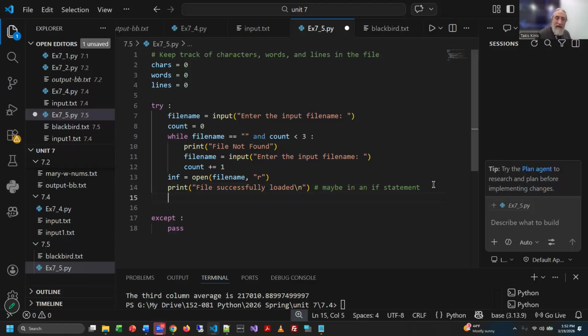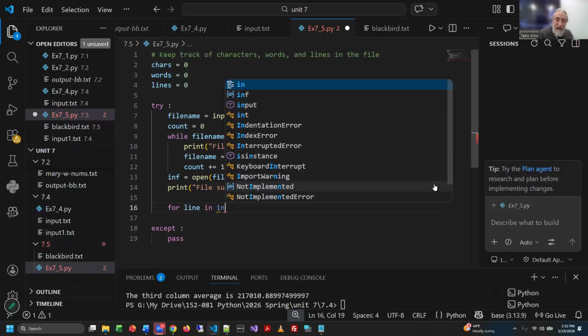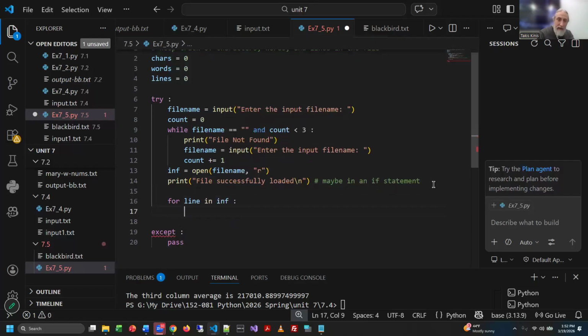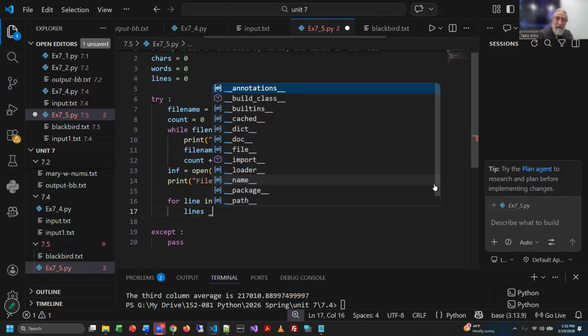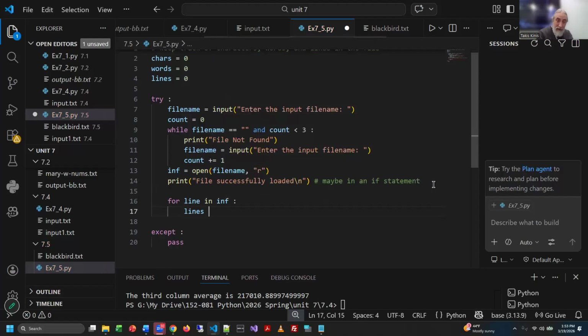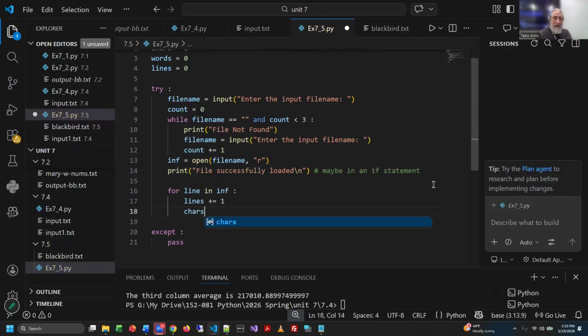All right. So now that we have it loaded up, we're going to say for each line in the in file, we're going to do the following. We're traversing the file now. And every time it reads through a line, because the for loop is going to do it automatically, we're going to increment our variable called lines by 1. So now 1 line just happened. Then we want to count the characters.